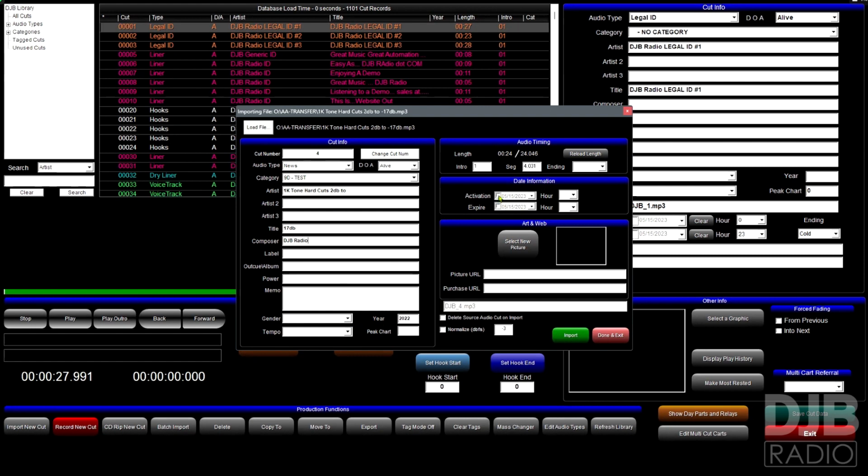You can activate this cart on a certain date and time, expire it on a certain date and time. You can also normalize the file if you want to normalize it to -3 dB.